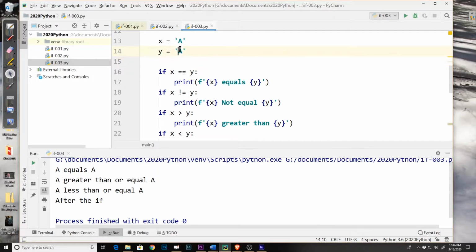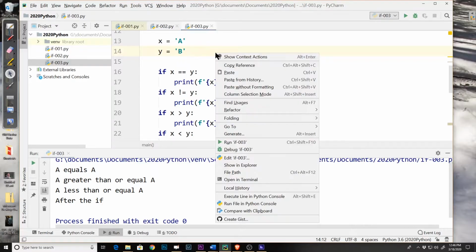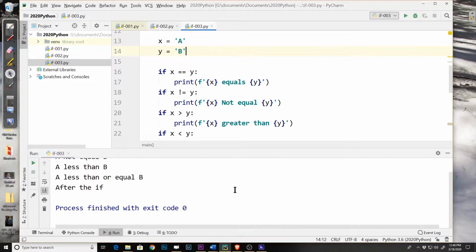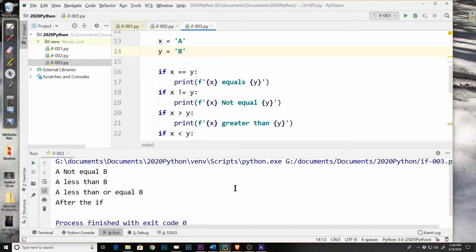So let's try changing Y and make Y a B. Now, we'd expect a not equal. We would expect it to not be true for equal. What about the greater thans, less thans? Well, let's see what happens. It says A not equal to B. We expected that. A less than B. A less than or equal to B. Well, how can a letter be greater than or less than another letter?